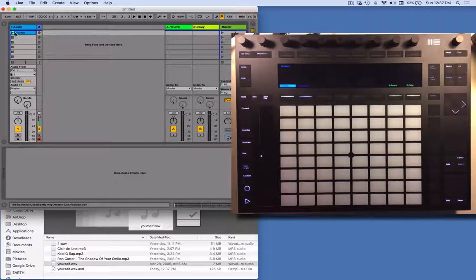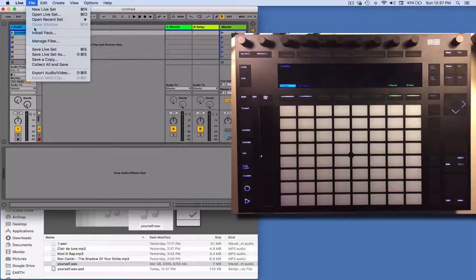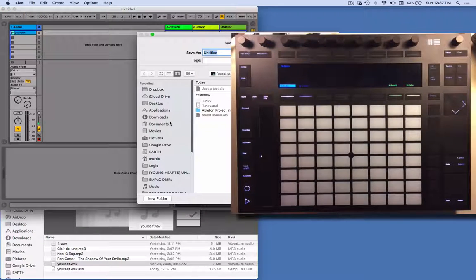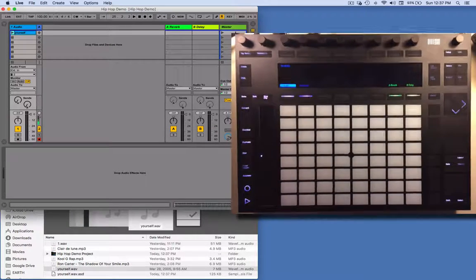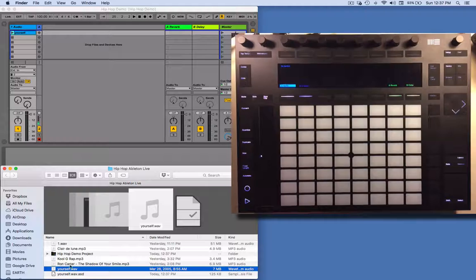Now I suggest you save these samples with your song itself. So this one I'm just going to go Save As. I'm going to navigate to the desktop, to Hip Hop Ableton Live, and call this Hip Hop Demo. There we go. So that's living with that now. It just means that you're keeping your audio where the project file is. It's just good housekeeping technique.